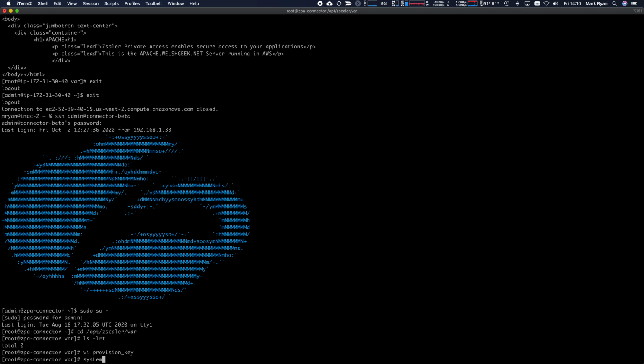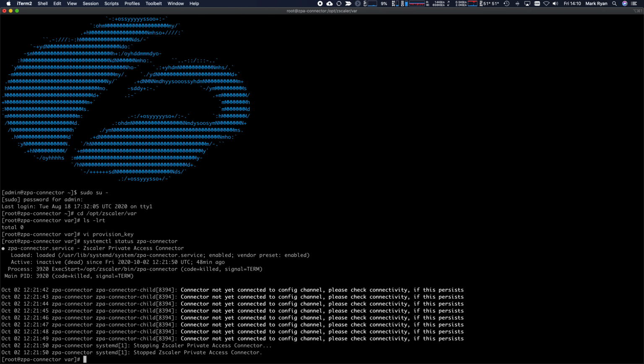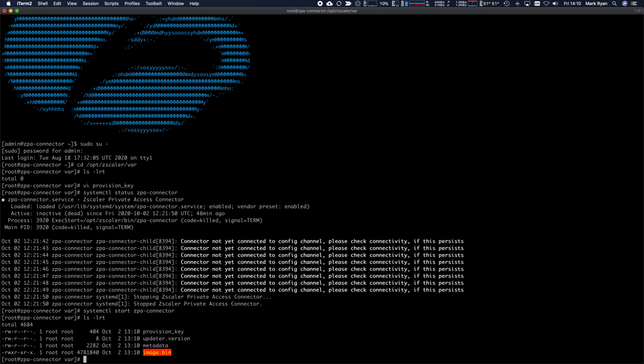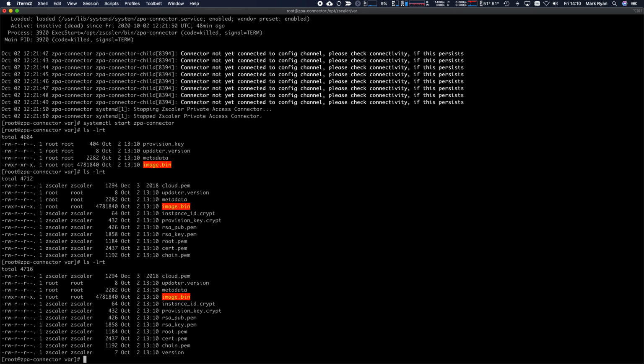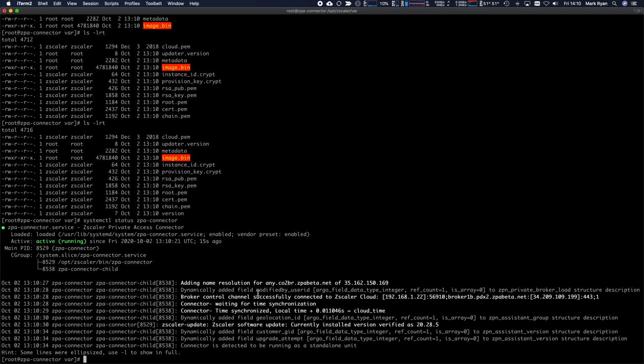Let's just check systemctl status ZPA connector. So it's not running. So I can go systemctl start ZPA connector, and you can see it's already started to take that data. So you can see the provisioning key, it's gone from there. It's then encrypted it, joined the cloud, and if we run that status again, you can see it's taken the software version and it's connected to the cloud. And we can see that we're connected to the beta cloud in US West.